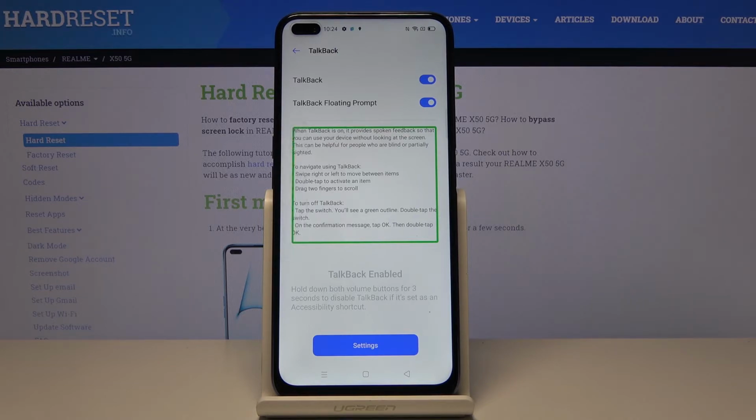To turn off Talkback, tap the switch. You'll see a green outline. Double tap the switch. On the confirmation message, tap OK. Then double tap OK. Accessibility volume set to 100%.